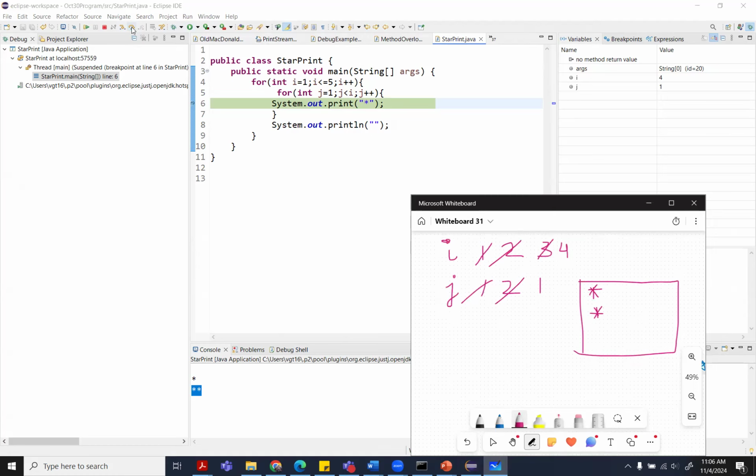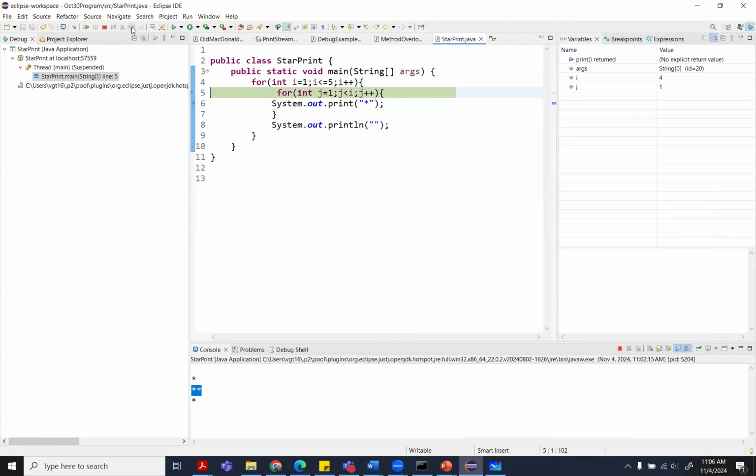So I will go step over. First star is printed. J value would be updated. You will see on my right hand side, j value should be updated to 2, which is updated to 2. Line number 6, print the next star. So next star is printed. Once again, step over. J value is updated to 3. Step over, third star is printed, and so on. So you should be able to see where exactly you have made an error by using this debugger tool.